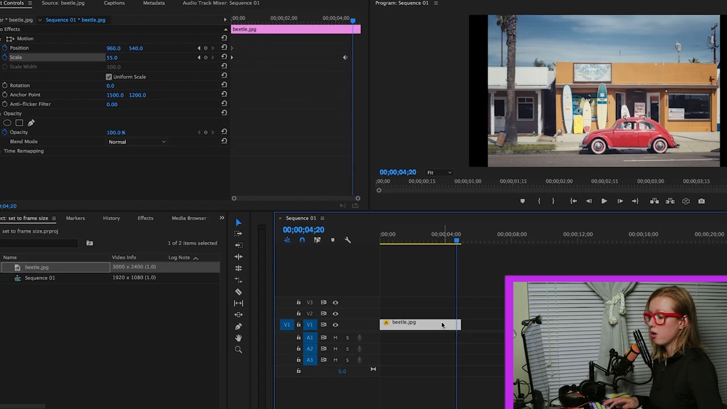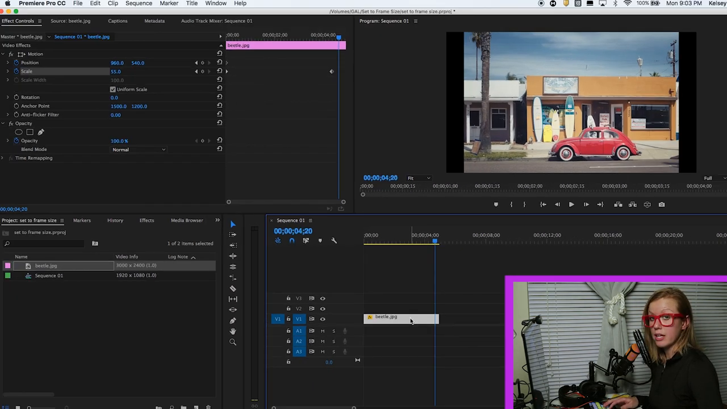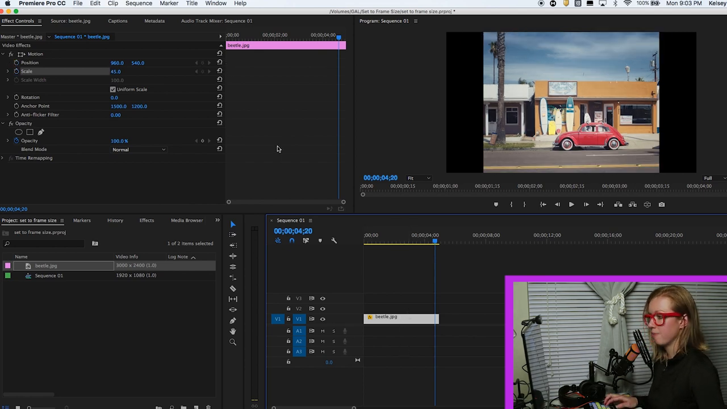So now going forward, if I ever wanted to set to frame size, I would just click on the clip and hit option S. And there we go, set to frame size. So I hope that you guys found this useful going forward with your editing. If you ever are wondering about the difference between scale to frame size and set to frame size with images, always use set to frame size, okay?